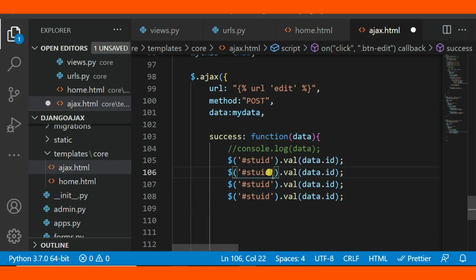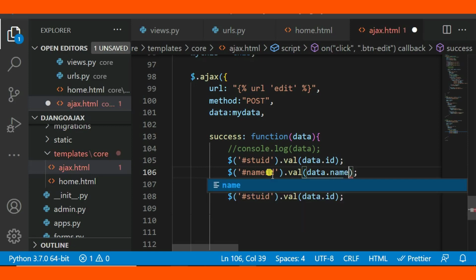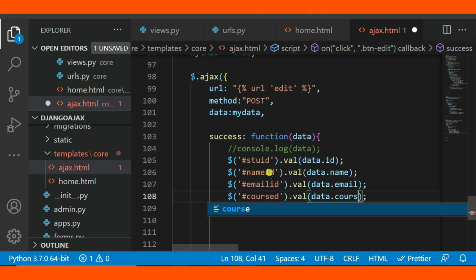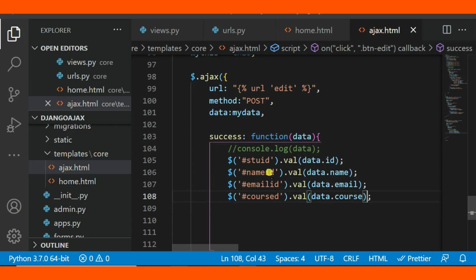So this is a student ID. So I put email ID, student name ID. So here I can say this is a name. After that, email ID, so data.email. Then the last thing is course, which is course. Let me Control S to save the changes.